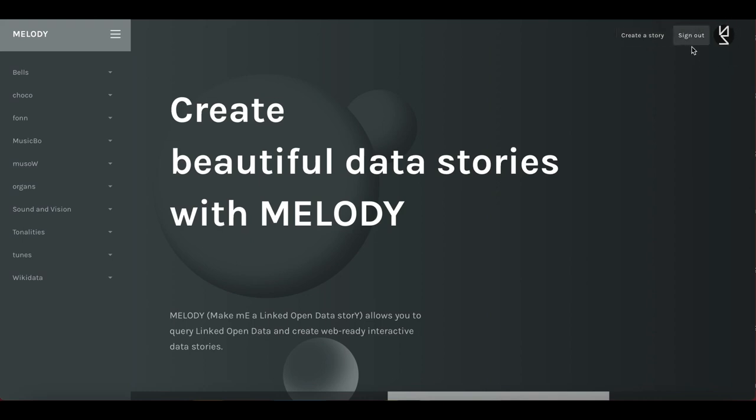In my case, I'm signed in with my GitHub user account, which is part of the Polifonia GitHub organization. That means that all the stories that I will create and publish will be visible here. Even if I have a GitHub user that is not part of the Polifonia GitHub organization, I will be able to log in and to create my beautiful data stories with Melody, but I will publish them somewhere else, as I will show you in a bit.